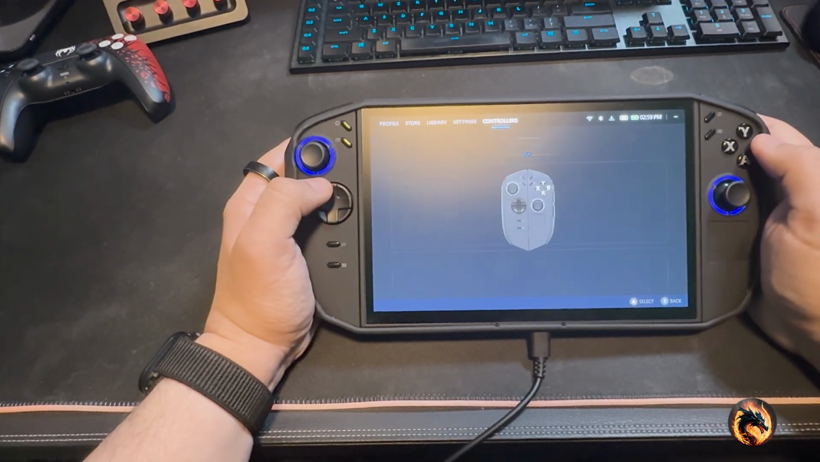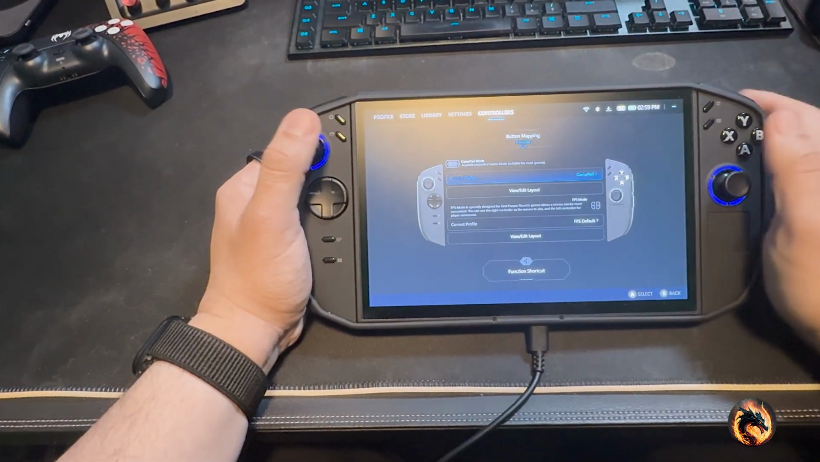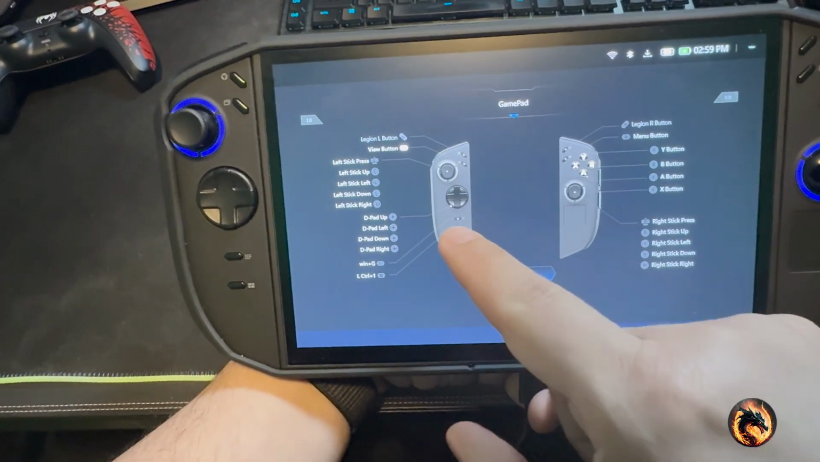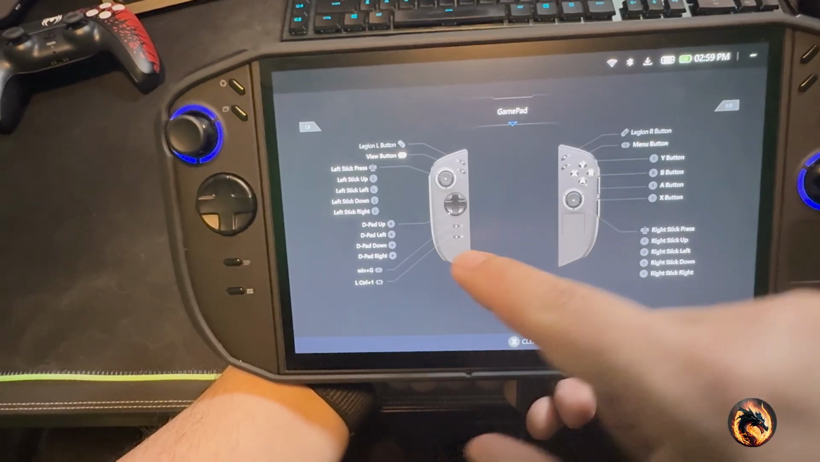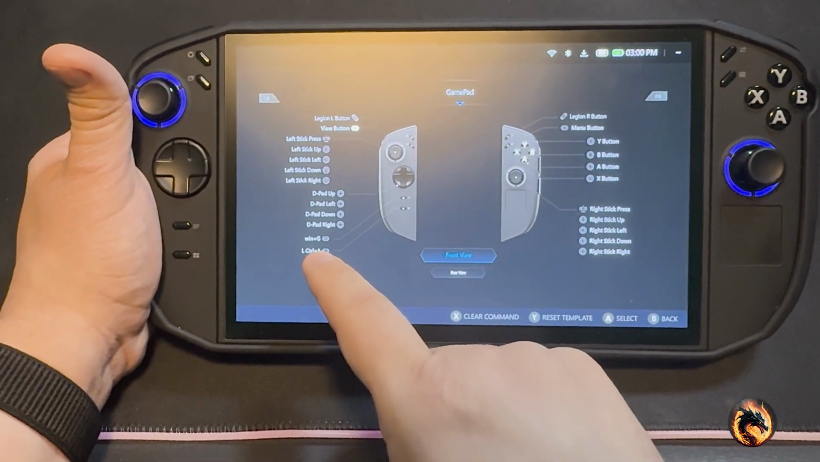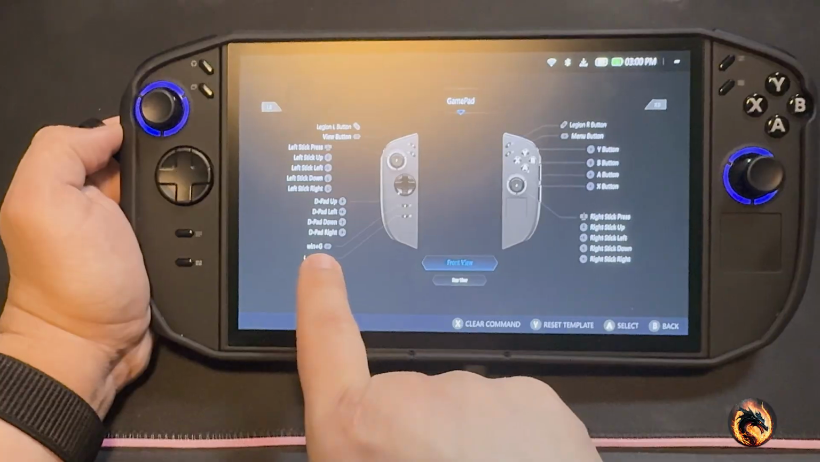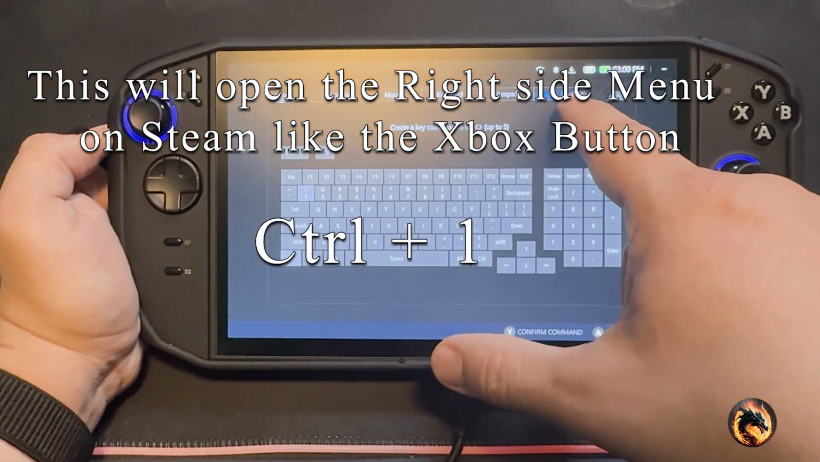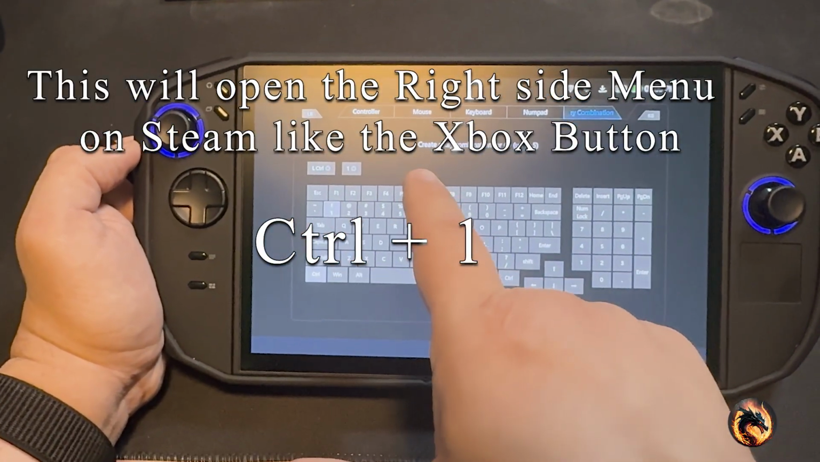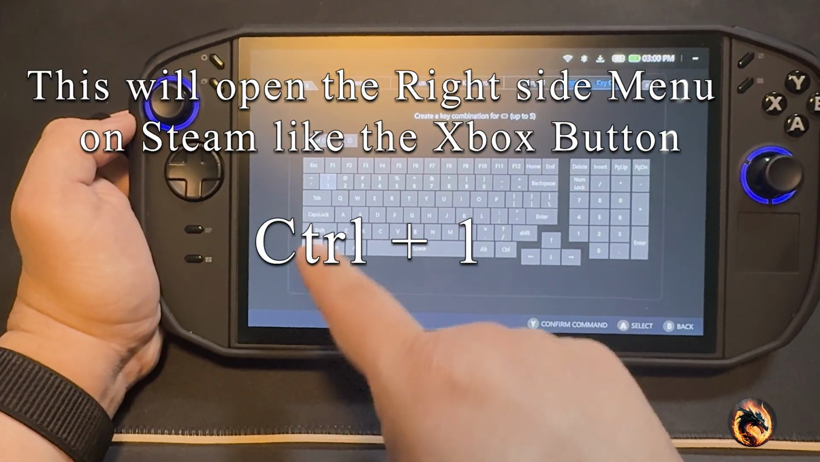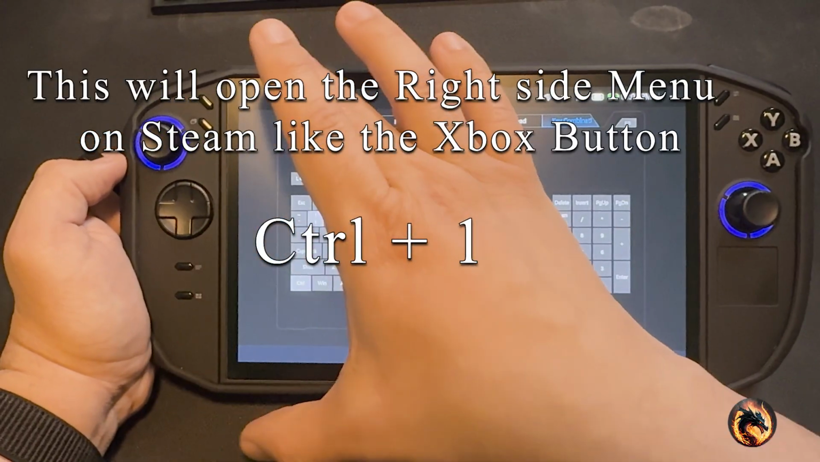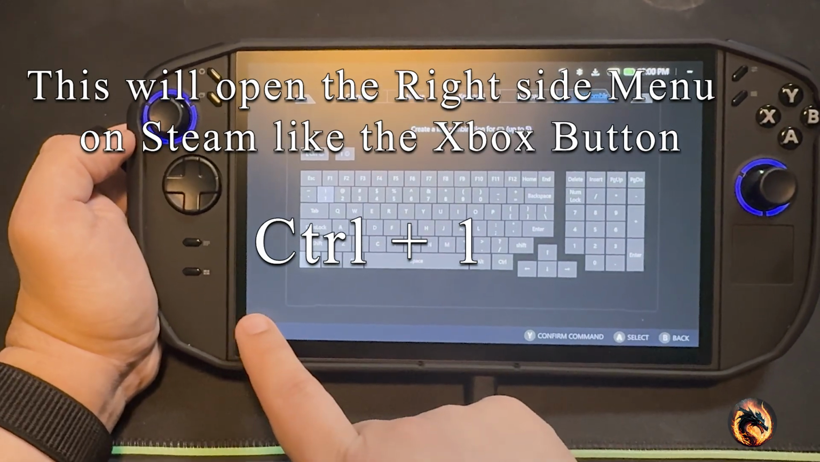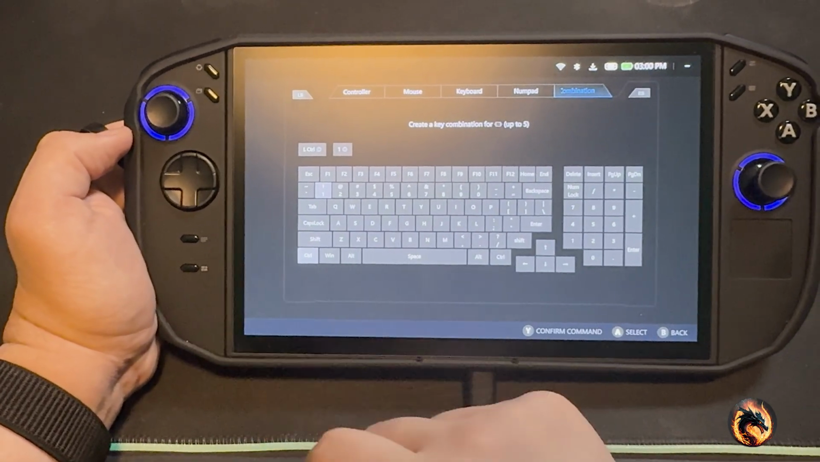All right, so we're going to go back a little bit and go to button layout. This is where we're going to change those two buttons right here. We are going to do this one right here. You need to go to combination, tap here, get rid of whatever combination you see, and just do Ctrl and 1. That is going to give you the menu for Steam. So instead of pressing the Xbox button on the side, you already have that there.